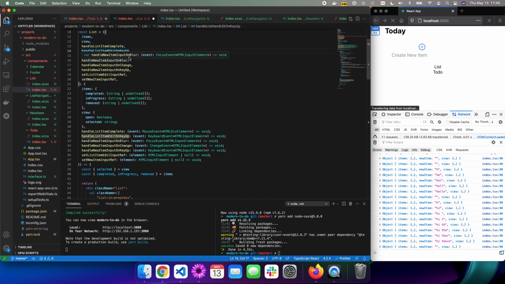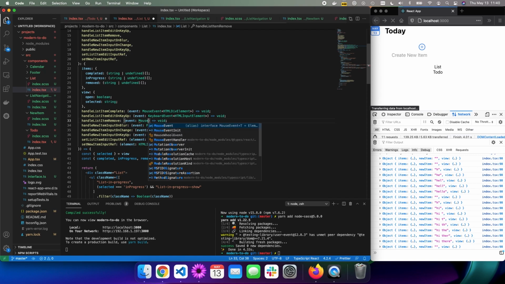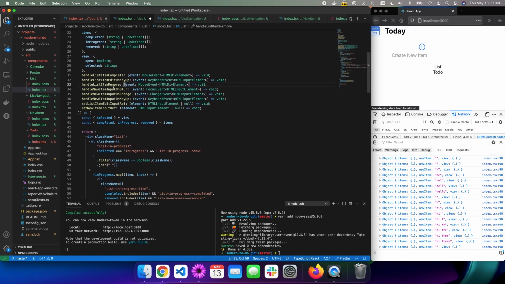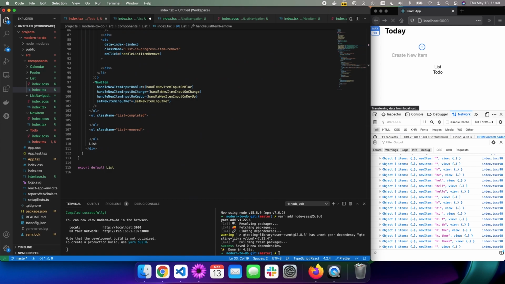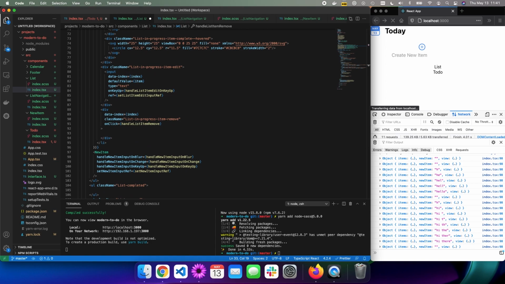handleListItemRemove is going to be a function that returns nothing, and handleListItemRemove takes an event, MouseEvent for HTMLDivElement. Okay. All right. So now let's see, what are the elements that we have so far? We're still on the list complete, handle list item remove, handle list item edit.